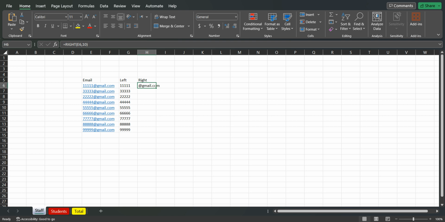Again, if I want to apply it to the rest, just drag it down and you'll see that in all of these emails I kept at gmail.com without the student name. Here on the left side, I kept only the student IDs without the extension of the email. So this is the function of right and left in Microsoft Excel.